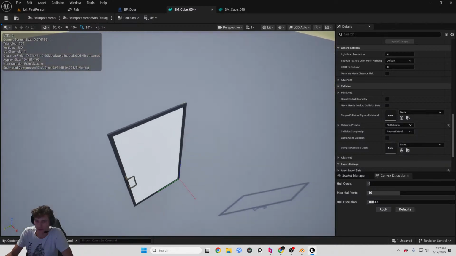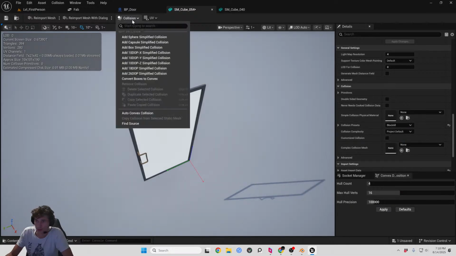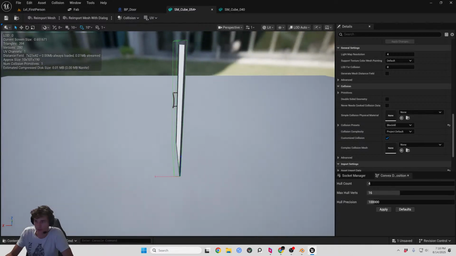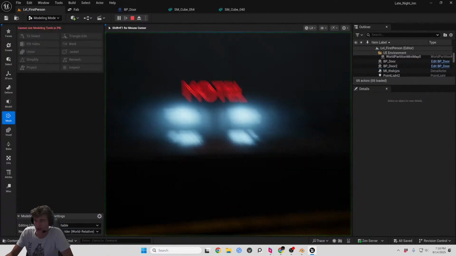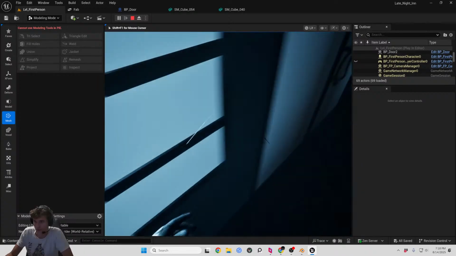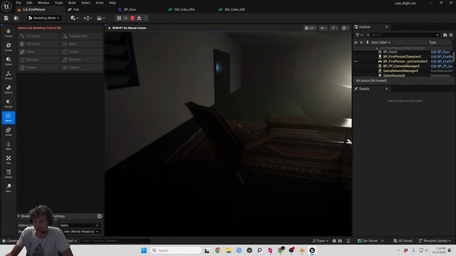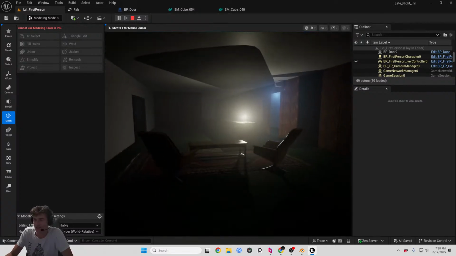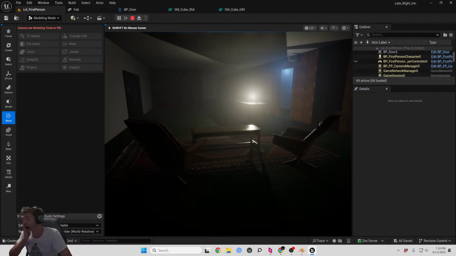I don't know what it's talking about here. Okay, collision box. Beautiful. And now, cool. You actually have to open the door to get in the building, or you can go through this wall, right? Oh, this looks nice. It's so easy to make a game look good these days. Wow.